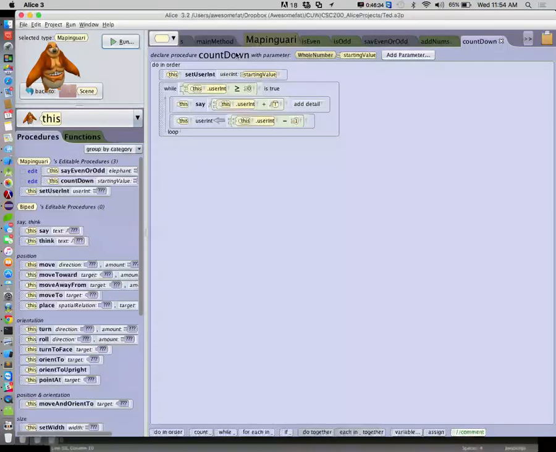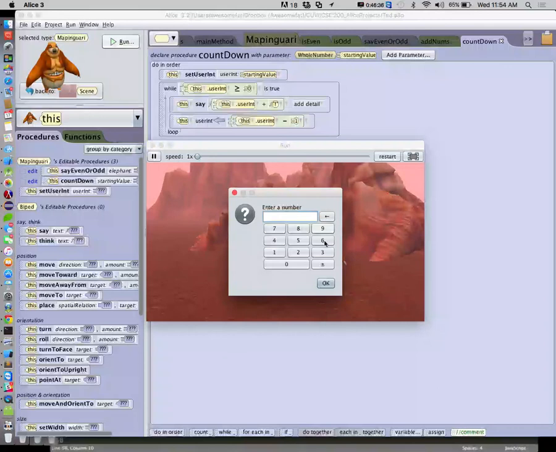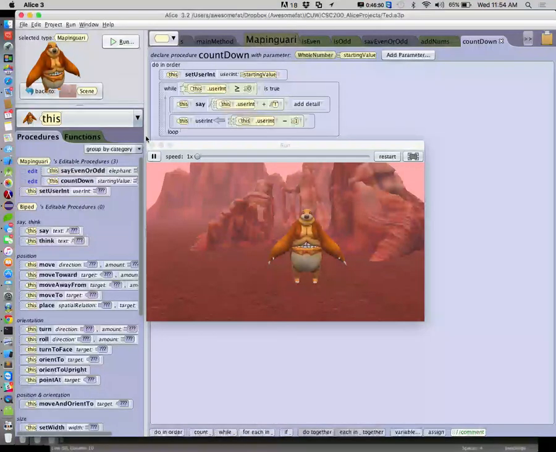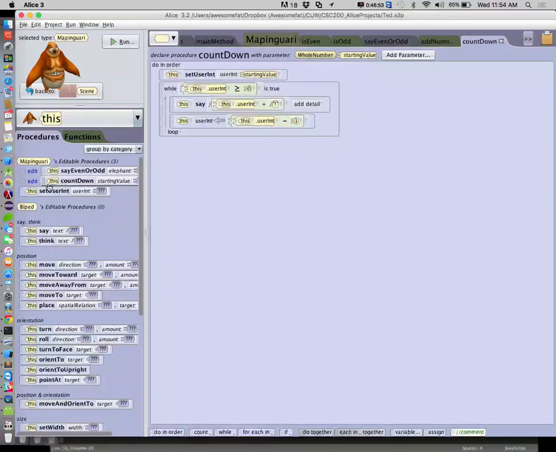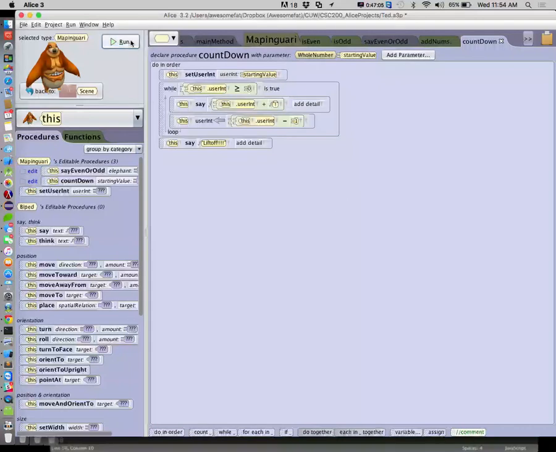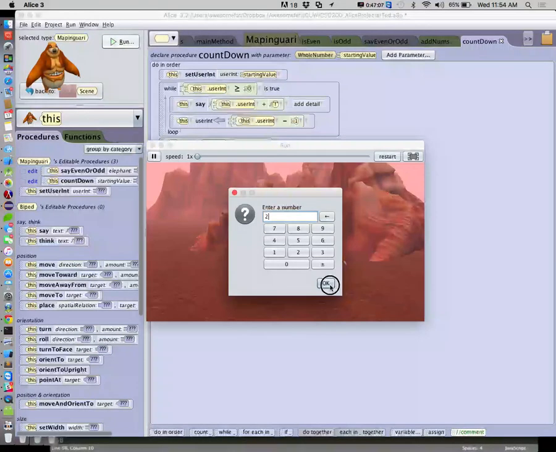Okay. Go ahead and run this. So we're going to count down from 5. So there's 5, 4, 3, 2, 1. Okay, and now he's done. What we probably would want to do after that is maybe do something like liftoff. So say liftoff. All right, so run that again. We'll just do a countdown from 2.